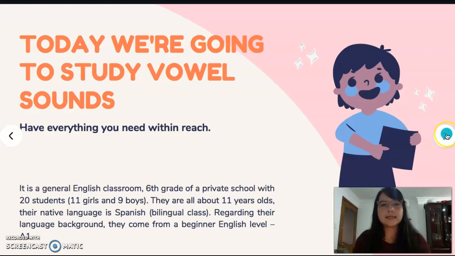Okay, so let's see my students' information and profile. It is a general English classroom, 6th grade, of a private school with 20 students, 11 girls and 9 boys. They are all about 11 years old. Their native language is Spanish. Regarding their language background, they come from a beginning English level, A1.